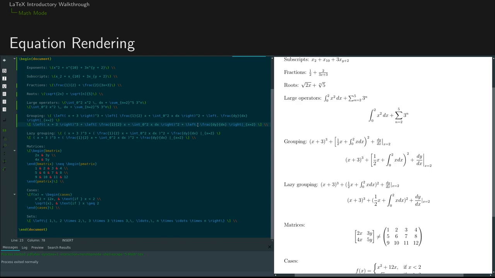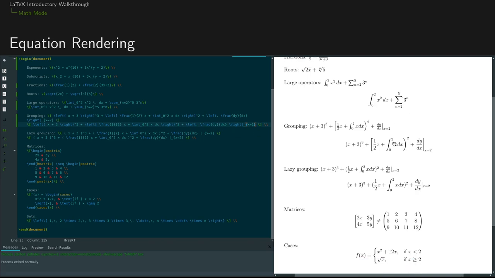Now, sometimes you will want the same effect of a group where you have your operator here matching the size of the contents of the group, but you don't necessarily want the symbol on both sides. In that case, you can just use a period, just like this, backslash left, period. That will basically create an invisible phantom left grouping symbol, which will match with this right vertical bar so that they will conform to the height of the dy dx here. And again, the subscript there will be placed accordingly.